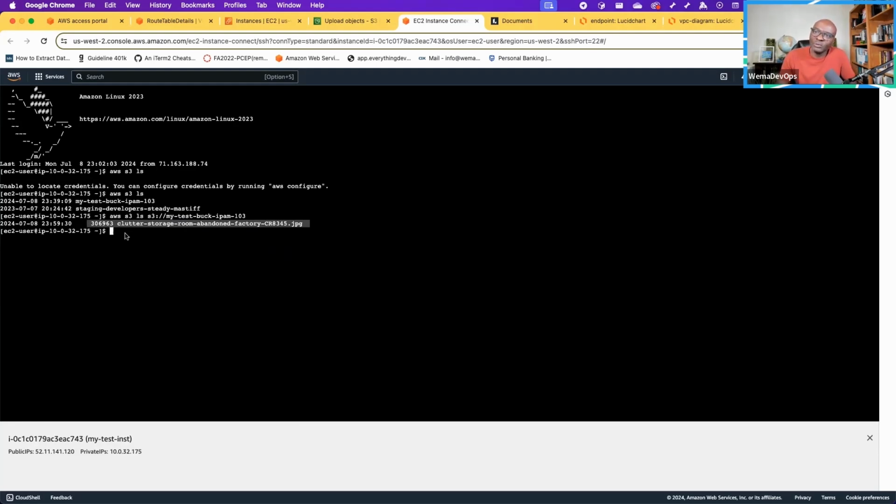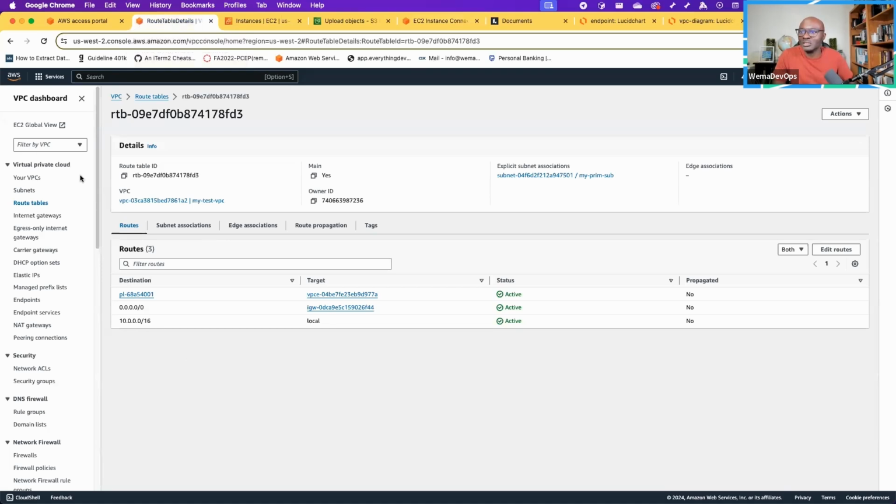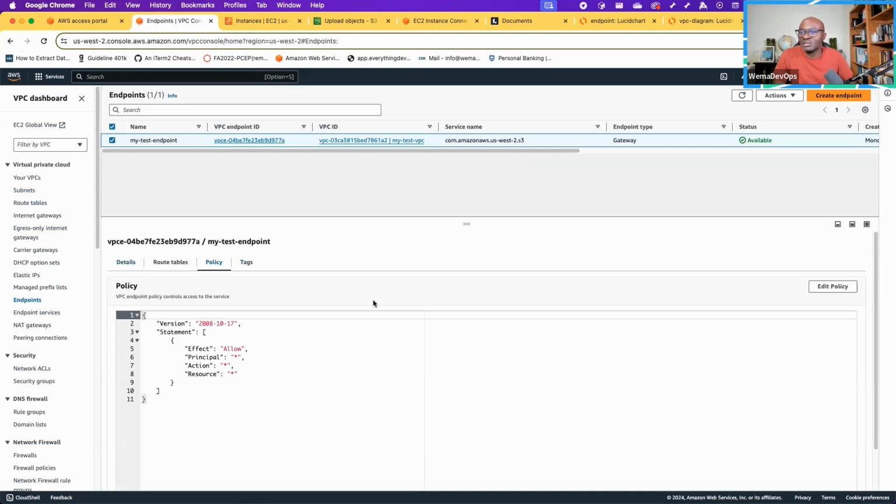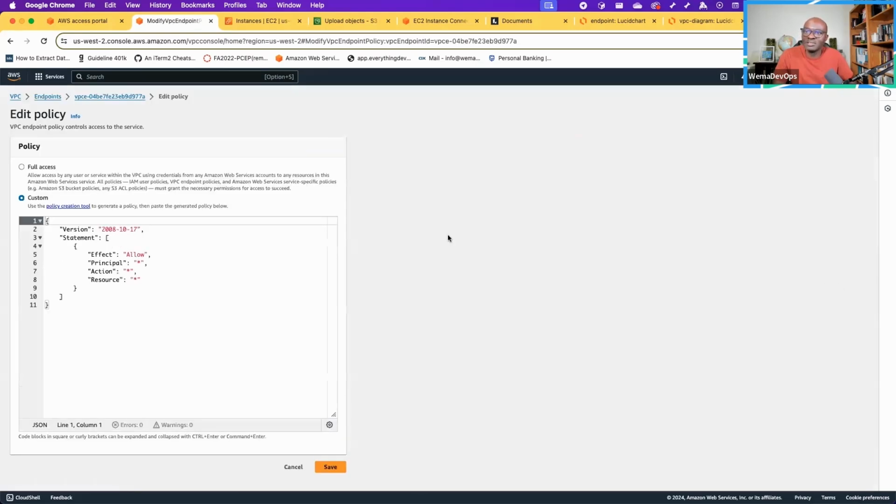Now, but how do we know whether this traffic is going through the internet or through the VPC endpoint? So with that, let's go back to our endpoint. I have one endpoint right here. Let's go to our policy. Now, this policy is allowing every principal, all actions, and all resources. So let's edit this policy and put deny here, and let's save that.